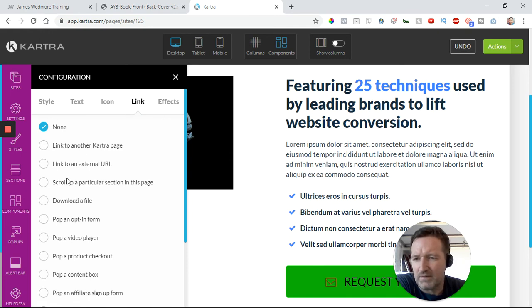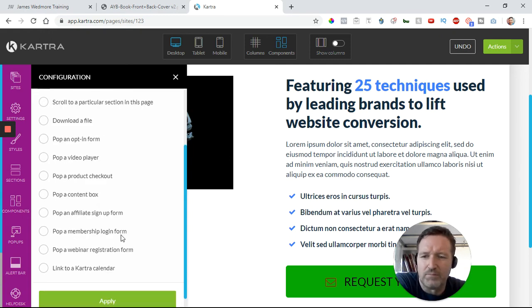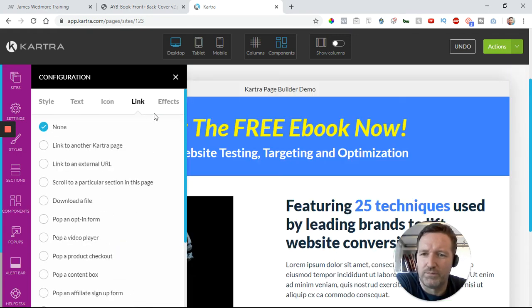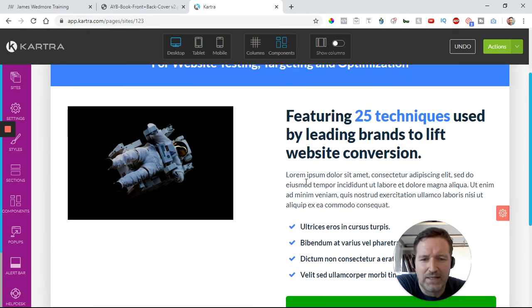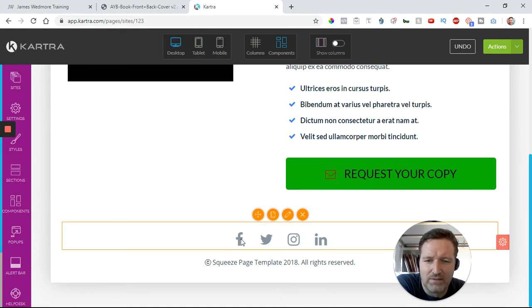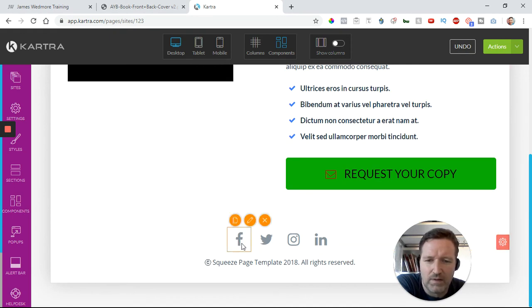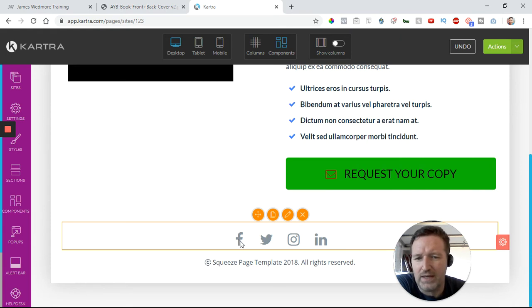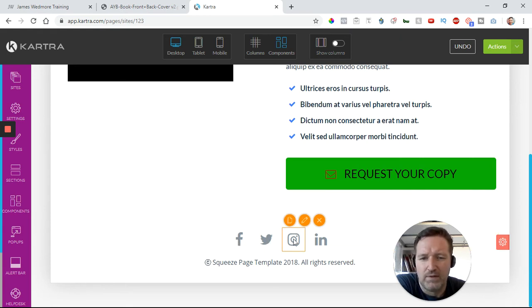Again, the link. You see how a lot of these headings give you the same options: external URL, Kartra page, scroll to another section, download files. It's all linked to Kartra calendars. All good. Right, now we're happy with the way that page looks. If you look at this icon here, obviously that's Facebook, Twitter, Instagram and LinkedIn. You can change them so that they point to your pages.